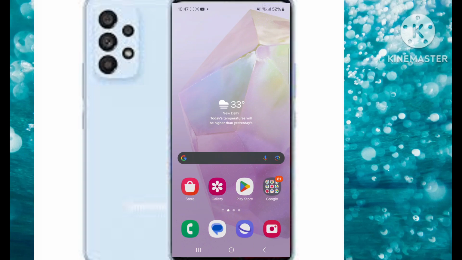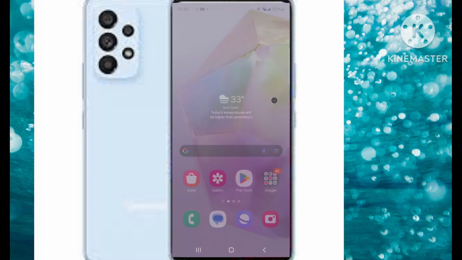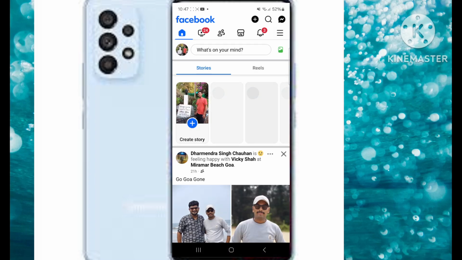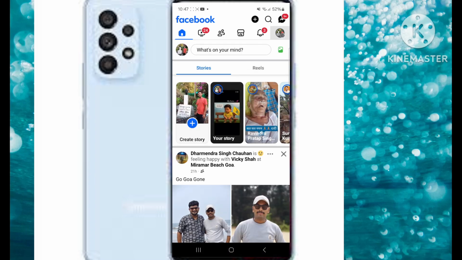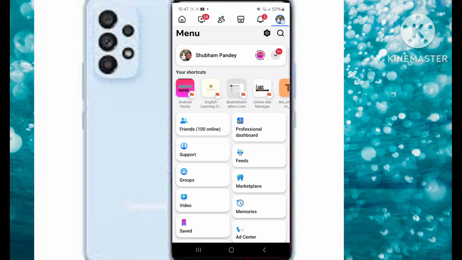In this video I will show you how to make your friends list private on Facebook. Okay, so if you want to make your friend list private on Facebook, what you have to do, first open the Facebook app. Now you have to make sure that you are logged in to the account where you want to make your friend list private.